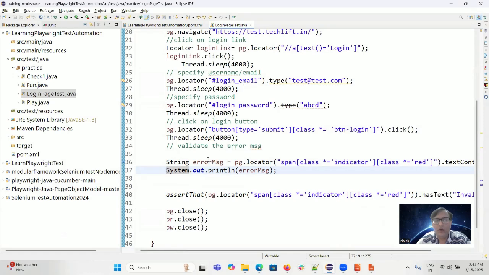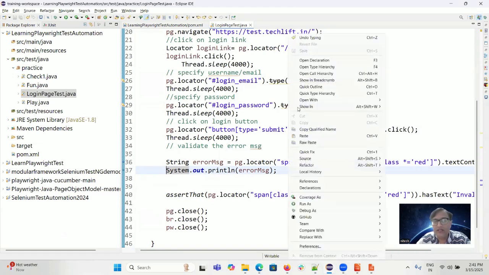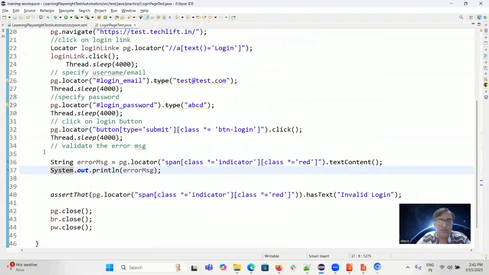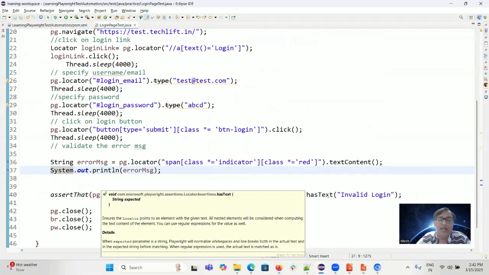All the code, like how you write it, that we will learn later on. But let's debug this thing. So I'll right click and say debug as Java application. That debug means it will stop at this point. It will perform all these things and then the code will get paused at line number 36 so that you can execute that line by line.